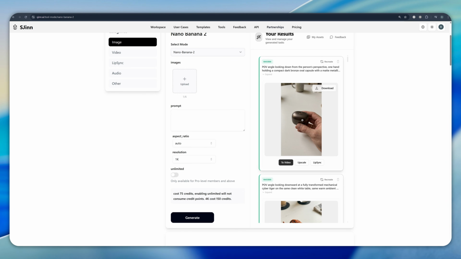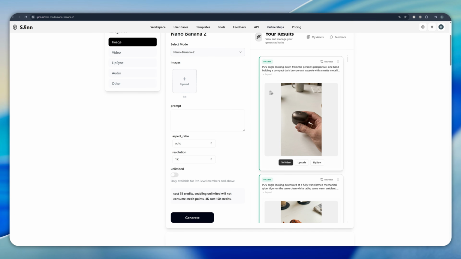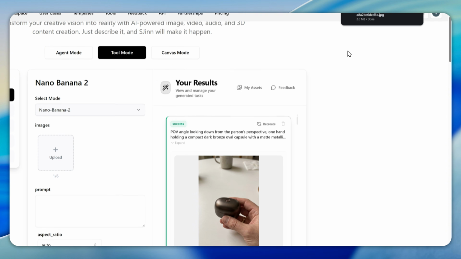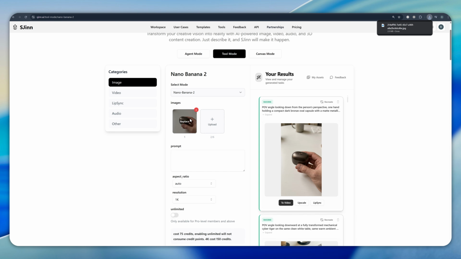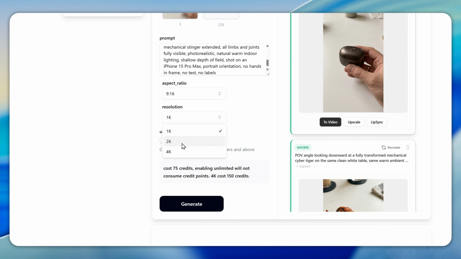Once that image is ready, go back to ChatGPT and copy the 2nd image prompt. Now this part is important. Don't just paste it right away. First, download your first image, then upload it into Nano Banana 2 as a reference image. This helps keep the style consistent between both frames. After uploading the reference image, paste in the 2nd prompt, keep the same 9:16 aspect ratio and 2K resolution, then generate and download the 2nd image.